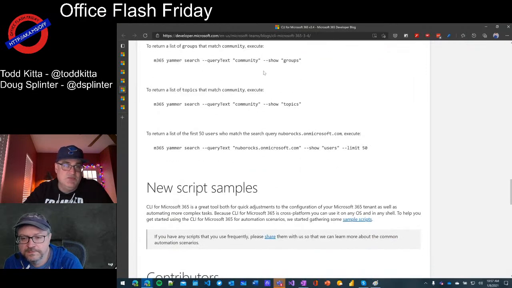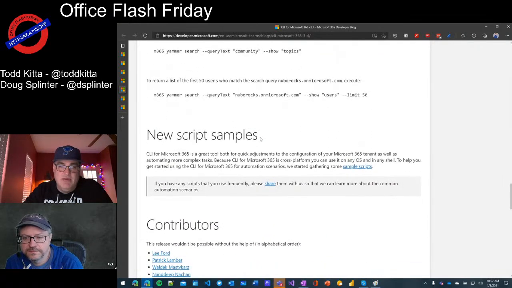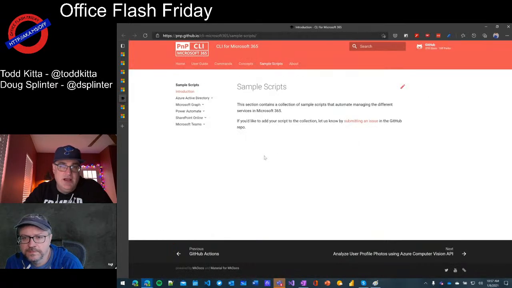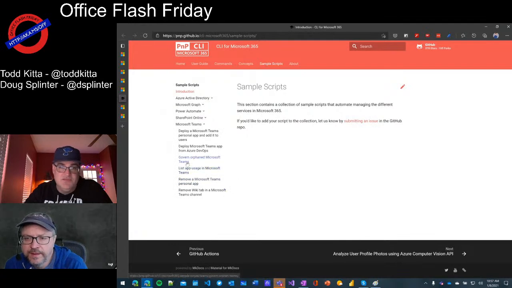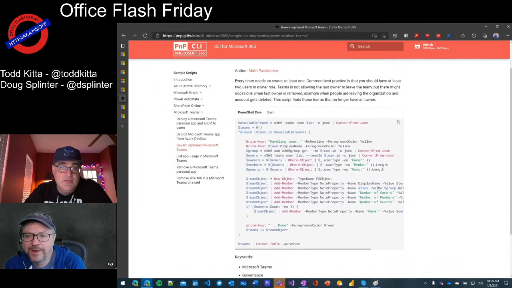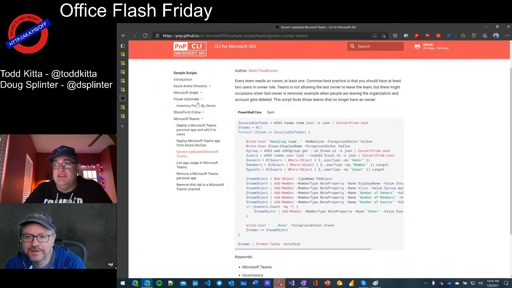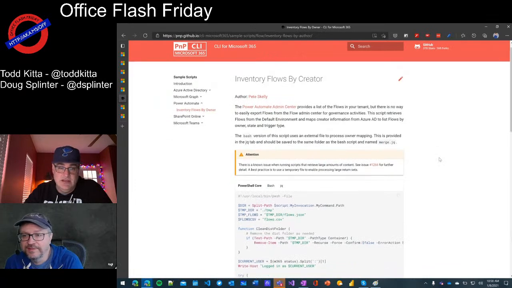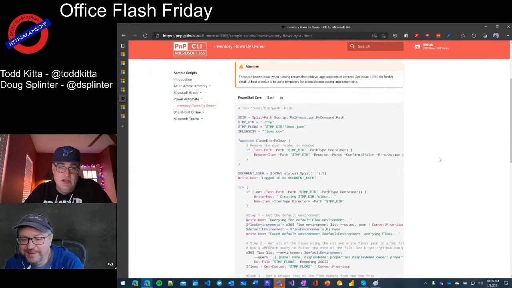And then this is what I was going to talk about here. There's a library with sample scripts. Quite a bit of stuff here I looked at, categorized under Azure Active Directory, Teams, right? So governed, orphaned Microsoft Teams. What do they have in Power Automate, I wonder? I'm just curious. Basically vaulting data, getting inventory by users. Well, that's super important, right? I mean, that's awesome. Yep.